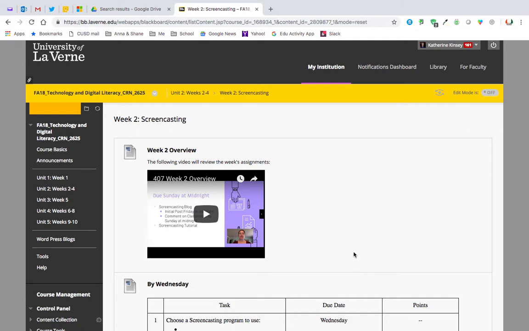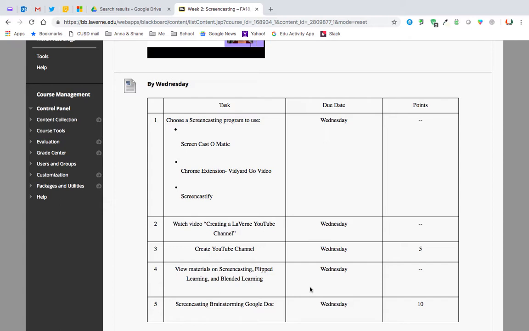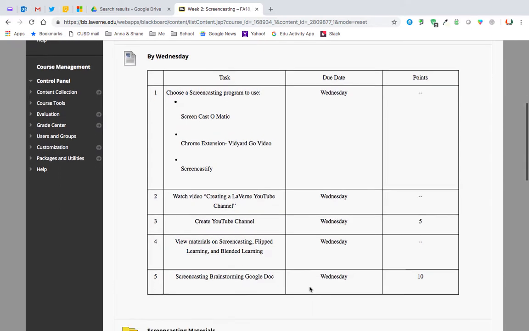I'm going to show you where the assignments are for week 2 in Blackboard. So here's the video you're watching now, and then here's the checklist for what's due by Wednesday. So pick a screencasting program. 3 recommendations I have are Screencast-O-Matic, a Chrome extension called Vidyard Go Video, or Screencastify. All 3 of these are very popular with colleagues that I have, or I've used them myself.